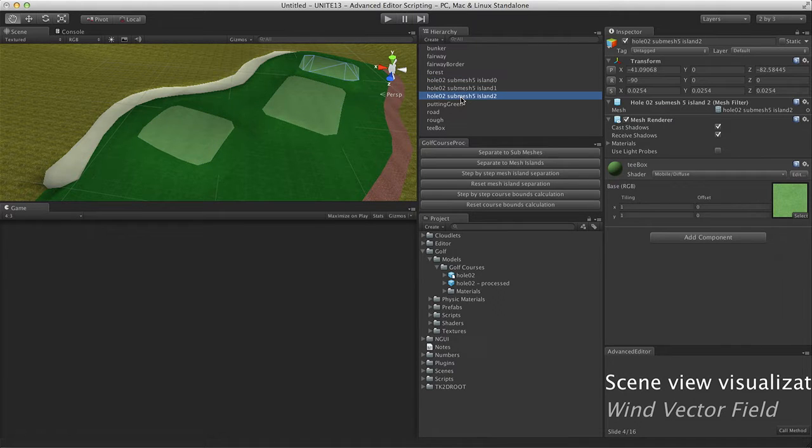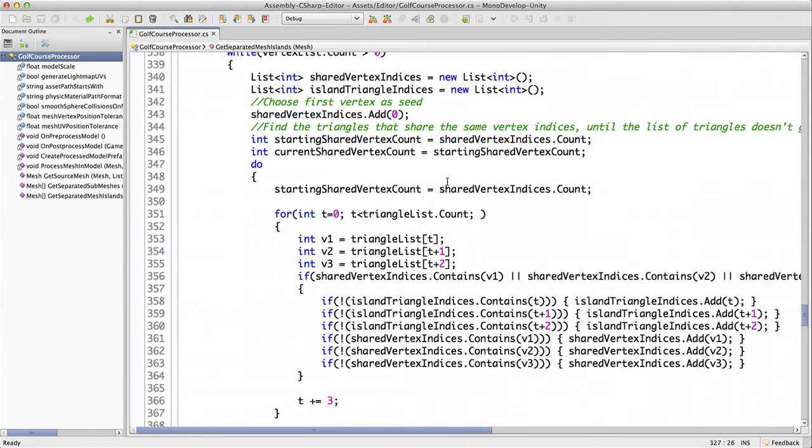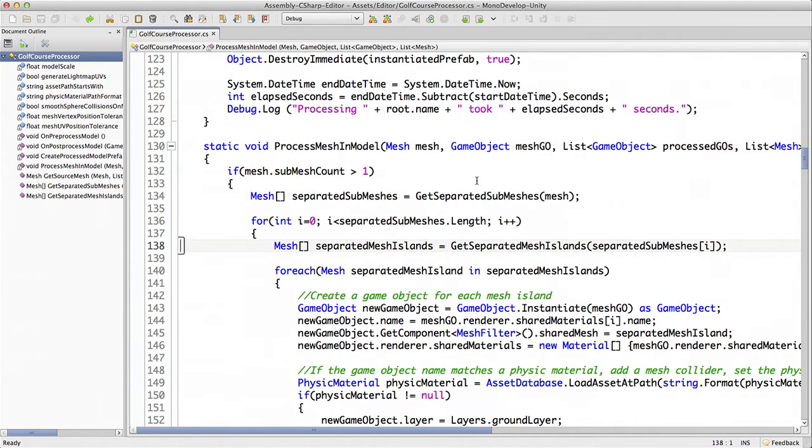So now that I have divided this mesh into the way I want to have it at runtime, I can go ahead and add my mesh colliders to it and set its layers and so on, which is what I do next.